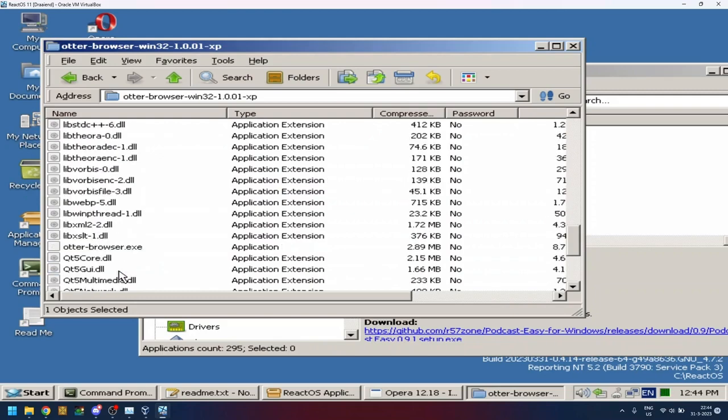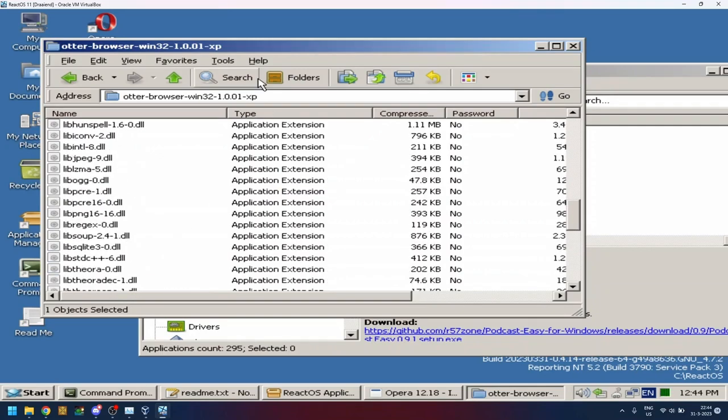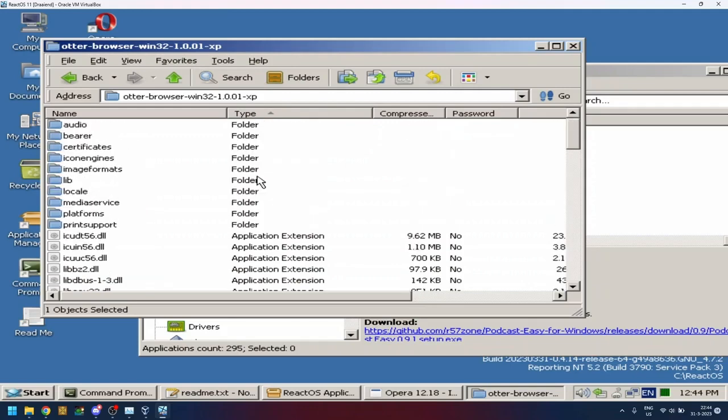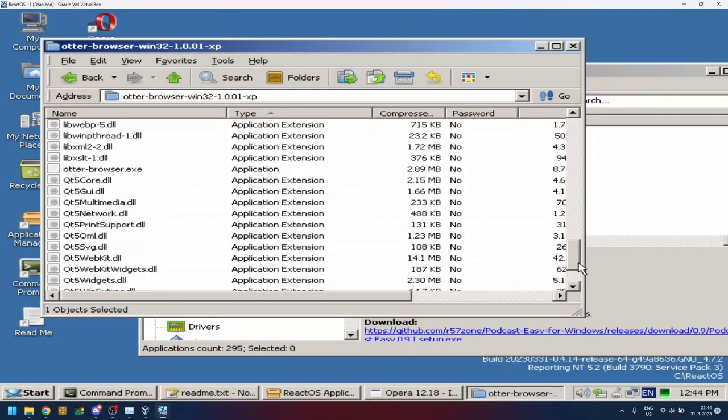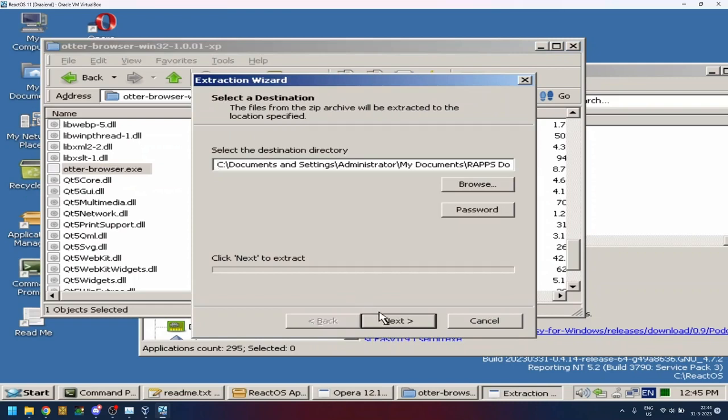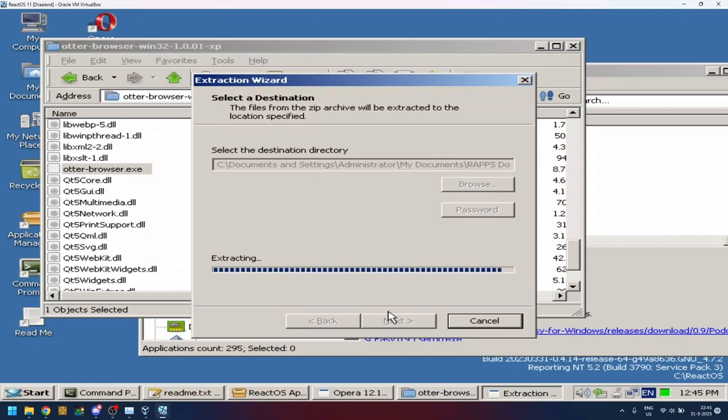Alright, let's get to the application. Oh my god, it looks so sluggish. My virtual machine is really lagging as hell. Alright, I guess we need to extract it first. They even have a built-in extractor. That looks pretty nice, to be honest.